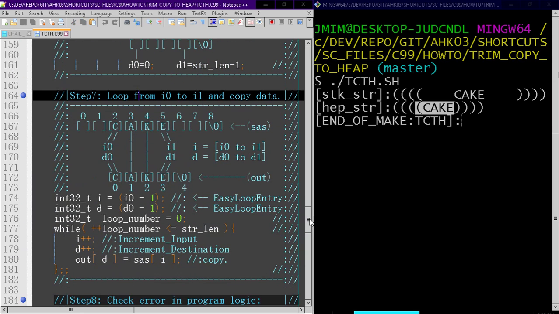We need to loop in parallel on both strings so we can copy over the data. I is going to go from I0 to I1, while D goes from D0 to D1. And as we loop, we're going to copy this to here, A to here, K to here, E to here. Before we begin our loop, we're going to subtract 1 from each of these indices so that we can put our increment logic at the top of the loop. That's just the way I like it. Then we're going to copy over the data.